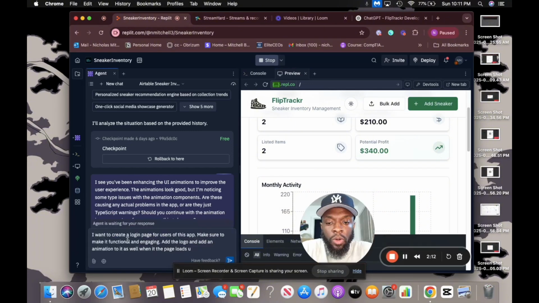All right, so I put into the chat, I want to create a login page for users of this app. Make sure to make it functional and engaging. I wanted to add the logo. The logo is here. Add the logo and add an animation to it when the page loads up. So let's go ahead and get started.